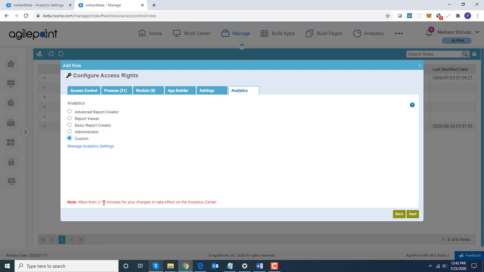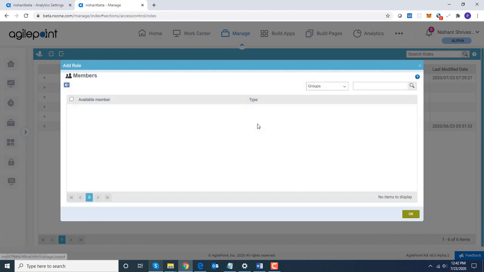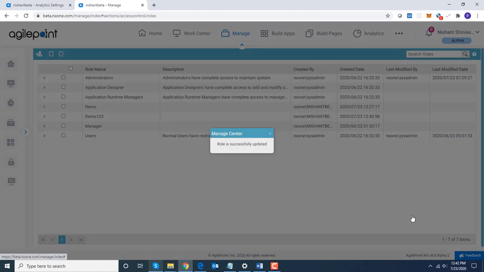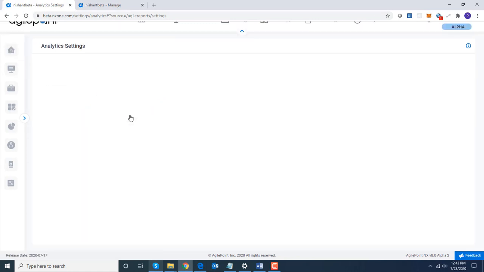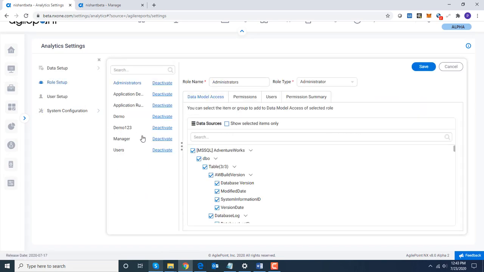This might take a couple of minutes to get synchronized with the analytics database. So I'm going to go ahead and click next, add one user to this one, and click OK and finish. So if I now navigate back to my analytics center and hit a refresh, and go to role setup, my new role is automatically synchronized. So while I'm making changes on the AgilePoint workflow database side, those are getting synchronized with my analytics database as well.